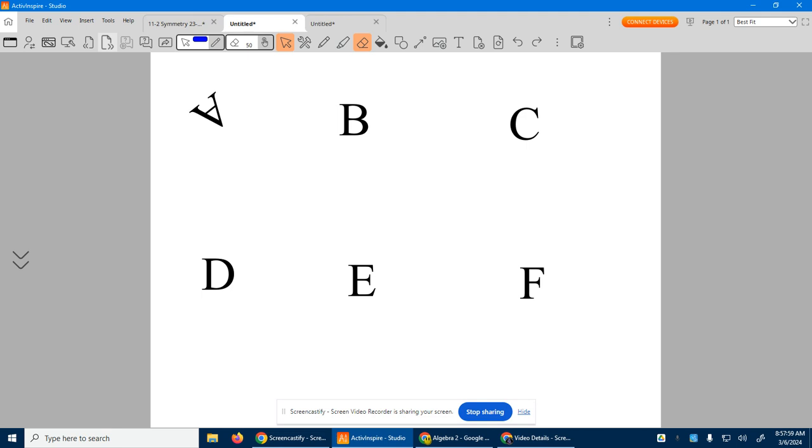Let's try B. So let's grab B. Let's spin it. Almost, but no, not quite, because it's going the opposite way. So B doesn't either. Let's grab C. Spin and C. No, not until you get back on itself. So far, we're not having any luck here. None of these have that spin, that rotational.